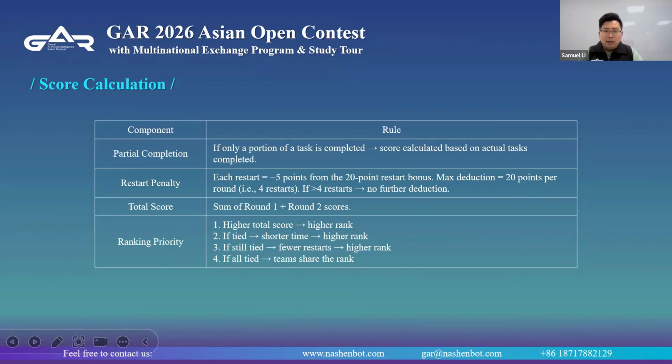Ranking priority. First, the higher the total score, the higher the rank. If tied, shorter time ranks higher. If still tied, fewer restarts rank higher. If all tied, teams share the ranks.